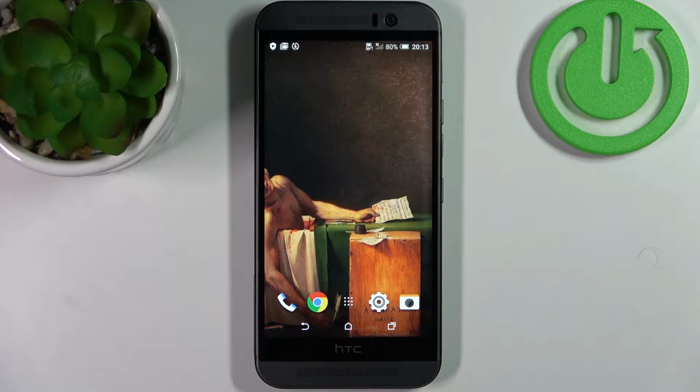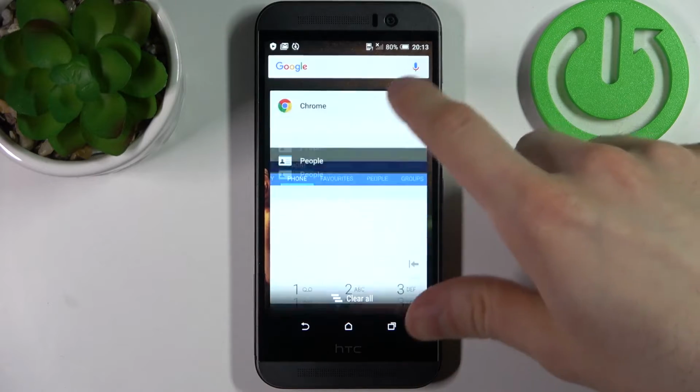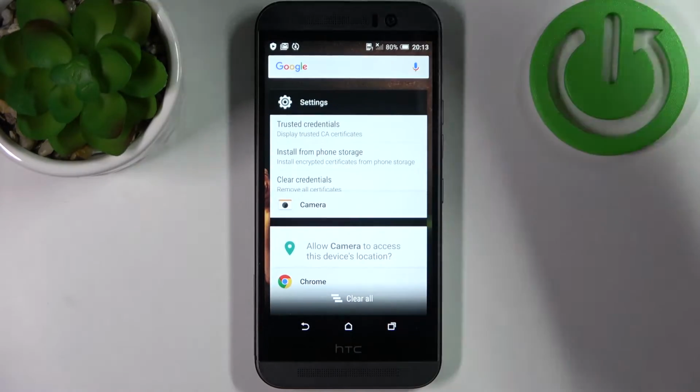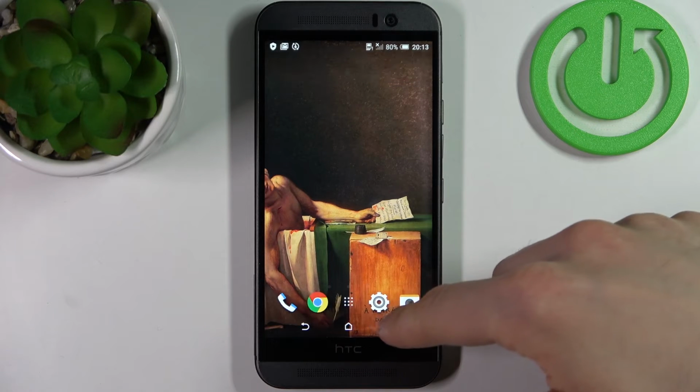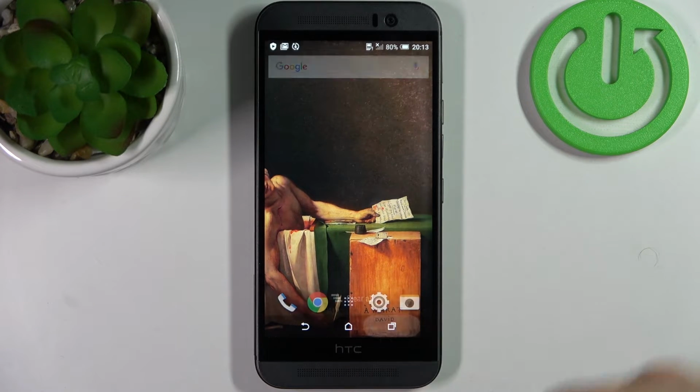Here I have HTC One M9E, and today I'm going to show you how to turn off running apps on this device. So if you have lots of opened apps at the same time in this moment, which you don't use right now, and you want to close them all at once, what you have to do in this situation: tap on the Recents button.